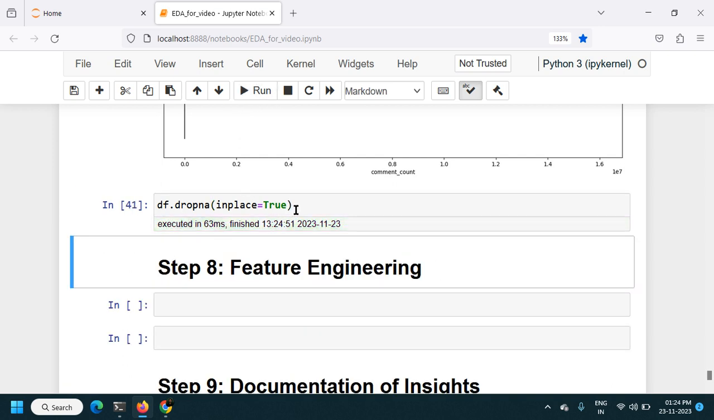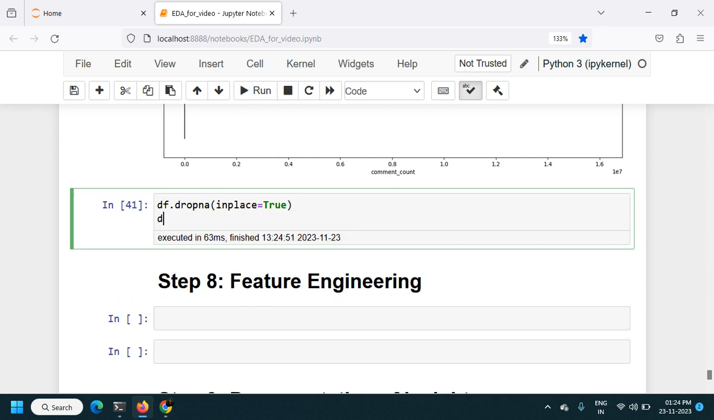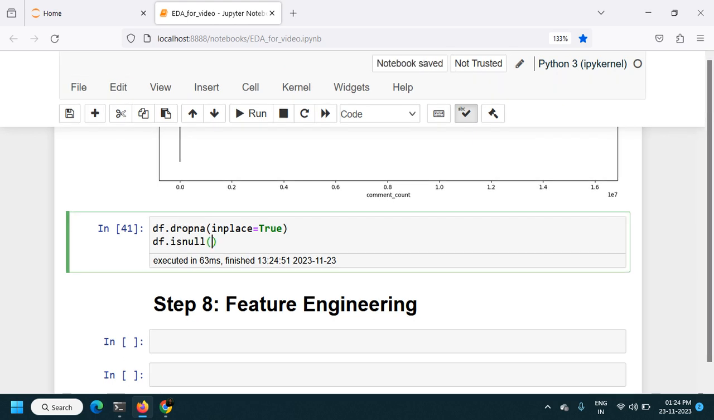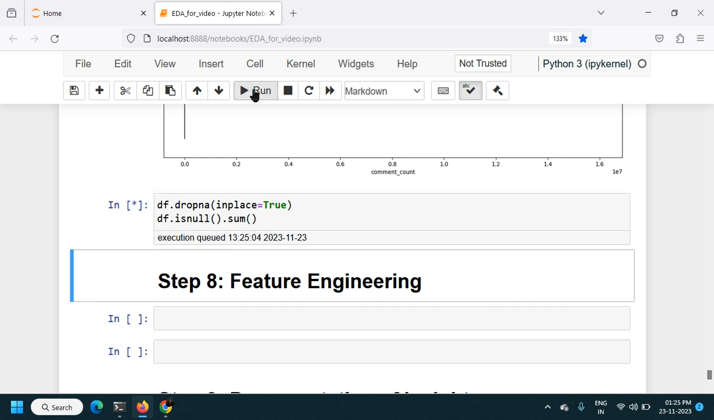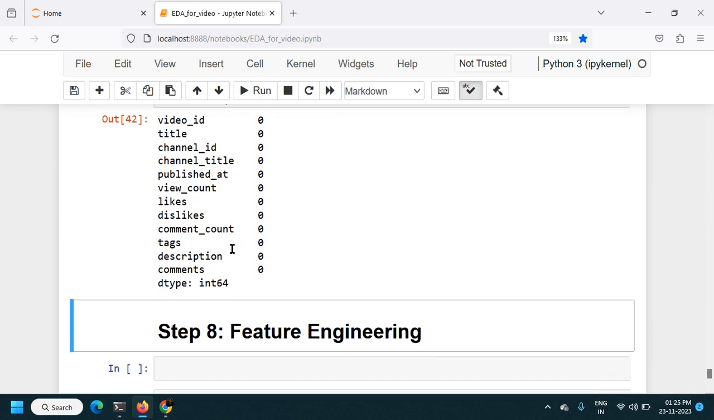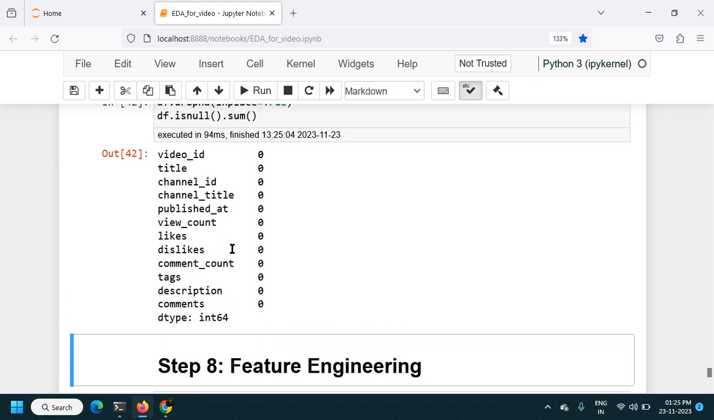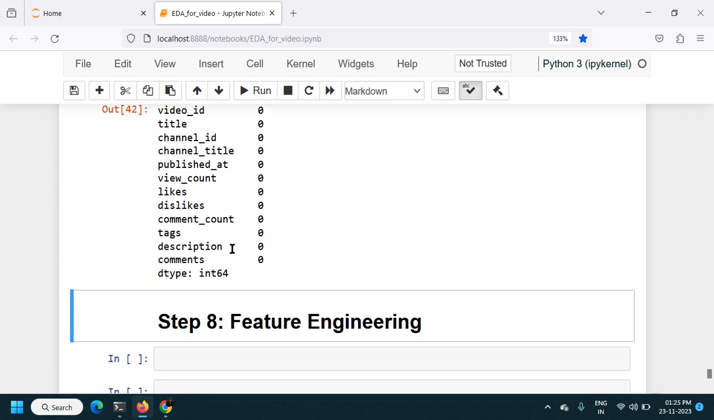So it dropped that column from that. So if I now check for the null value dot sum, let me see whether there is any. No, the null value column, the row is now deleted. So now the data is clean.